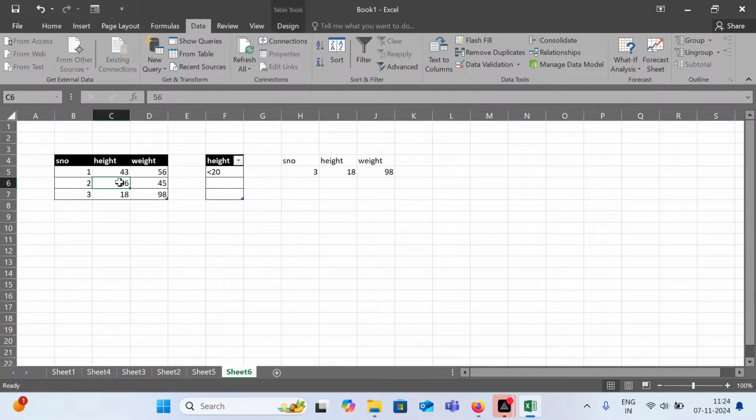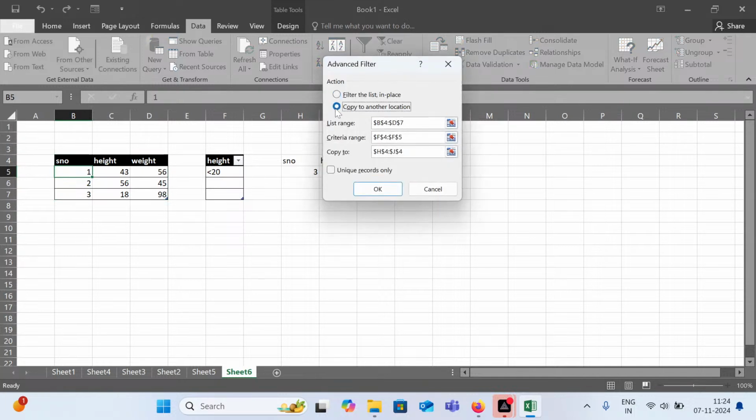Also you can do another thing: select any cell in the original data and do advanced, copy to another location. Here the entire range has been selected. The criteria range would be height and less than 20. Copy to here. Now here you have to select unique records only. If there are any duplicate records, those will get filtered out, and you will only get the unique ones. One second, I think there is a problem with the reference. Okay, now if you press OK, see here.